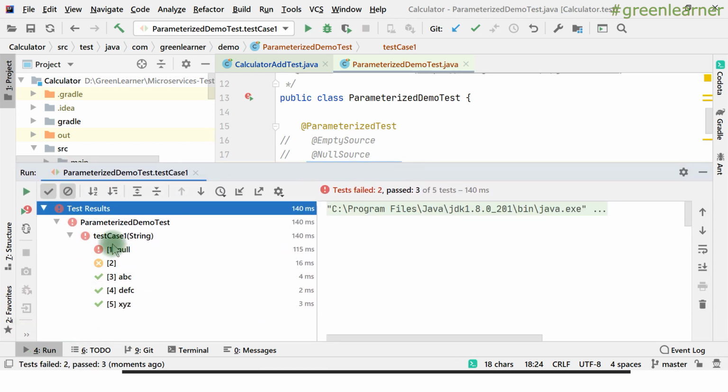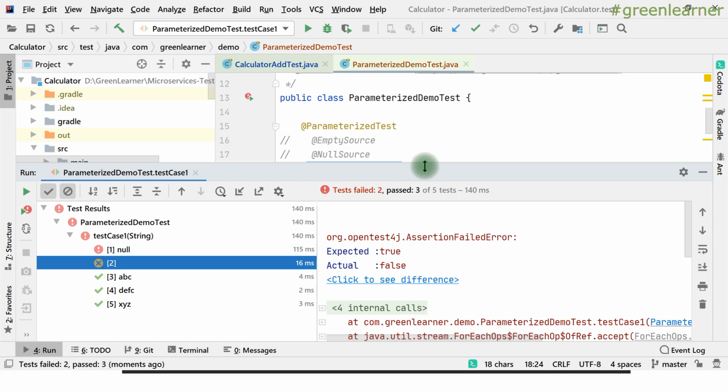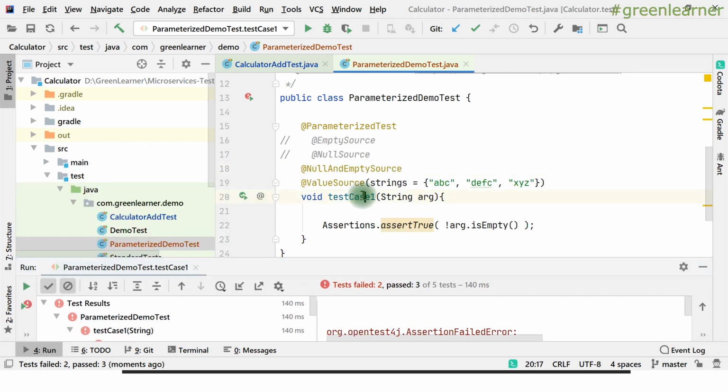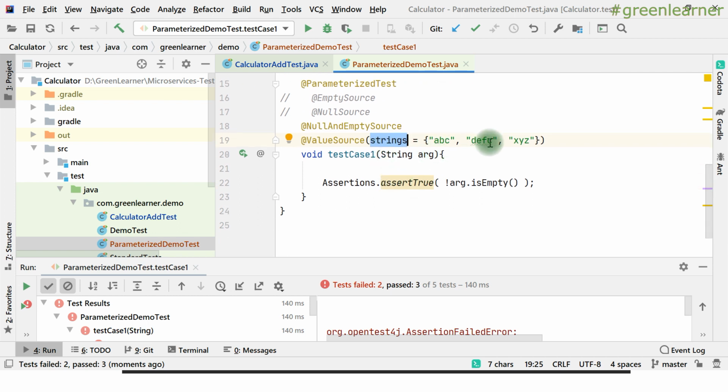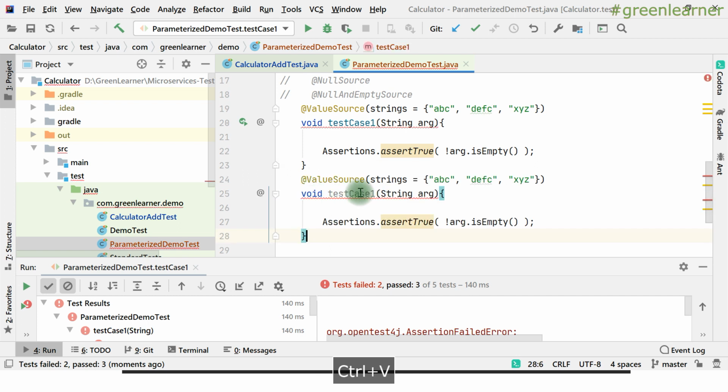Same case we found here as one null and one empty, right? So this is just an example that I wanted to show you. And in the same way that we are passing a string here, we can pass numbers also, right? So just copy it here. We just want to pass, so comment it out so that the test cases are passing. I just wanted to show you the demo.